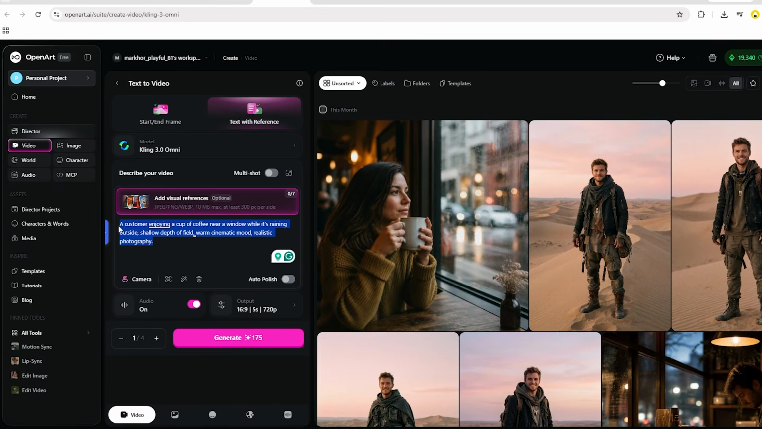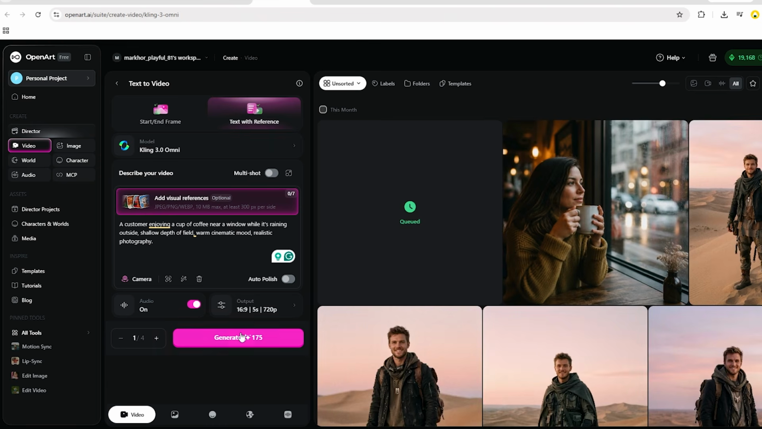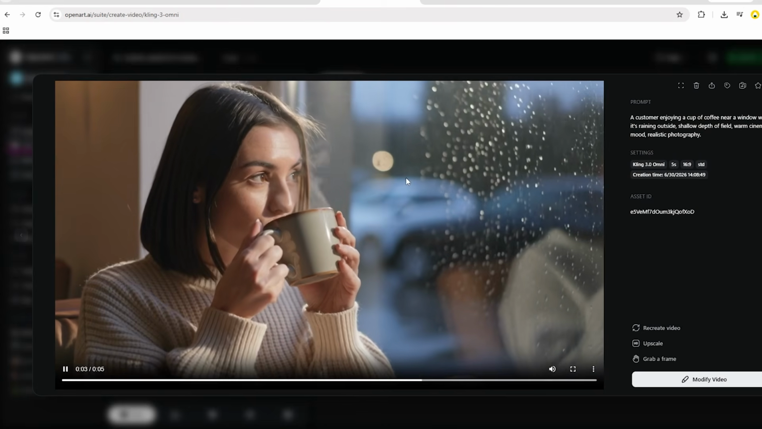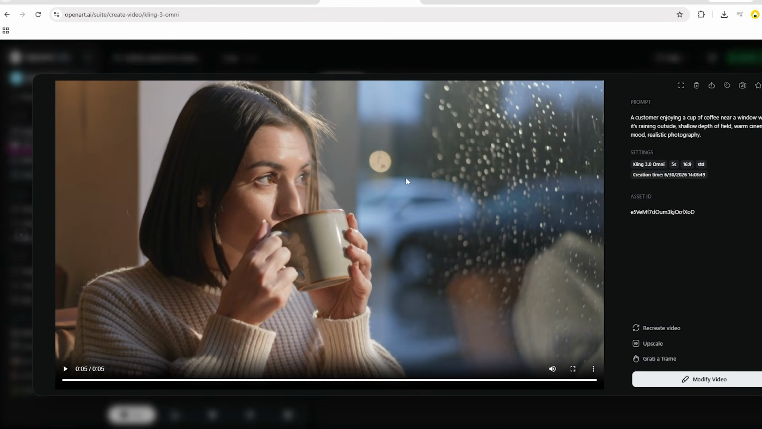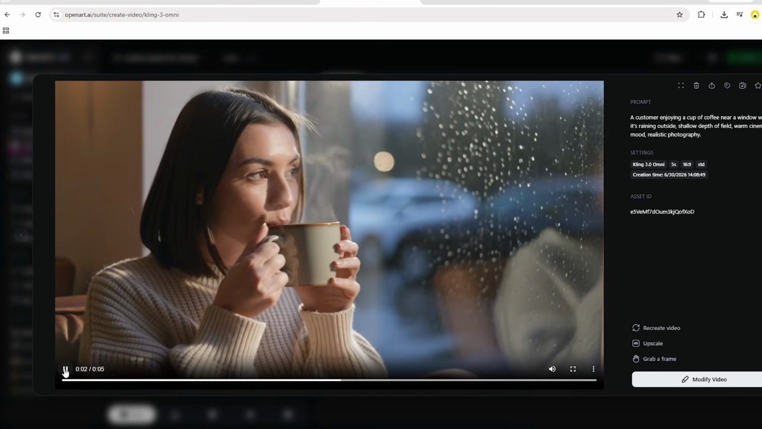Now let's enter our prompt. Prompt: a customer enjoying a cup of coffee near a window while it's raining outside, shallow depth of field, warm cinematic mood, realistic photography. For the output settings, I'll use aspect ratio 16:9, duration 5 seconds, resolution 720p. These settings are perfect for a quick YouTube demo while keeping the credit cost lower. Now I'll click generate and wait for the result. The final video looks really good. The lighting feels natural, the motion is smooth, and the cinematic mood matches the prompt very well. With a few prompt changes, you can easily create different styles and scenes.